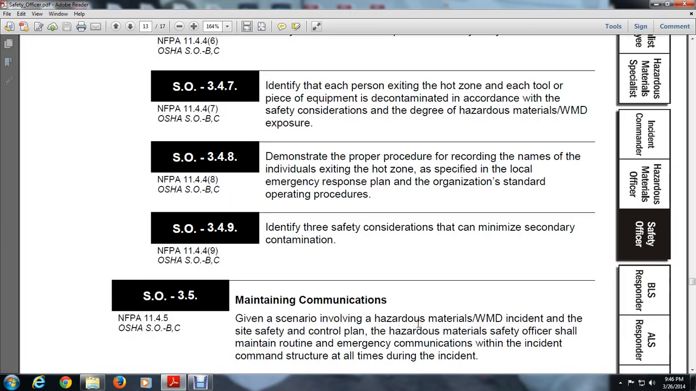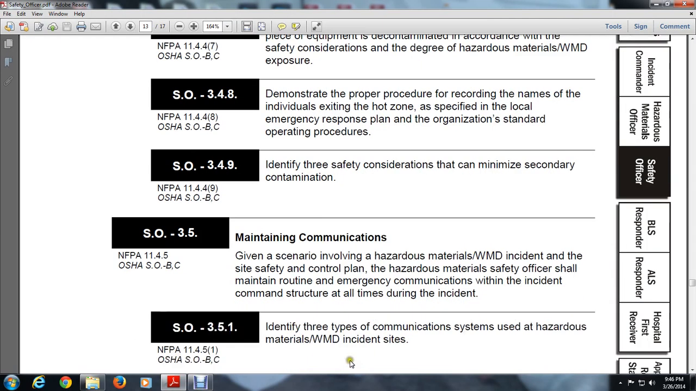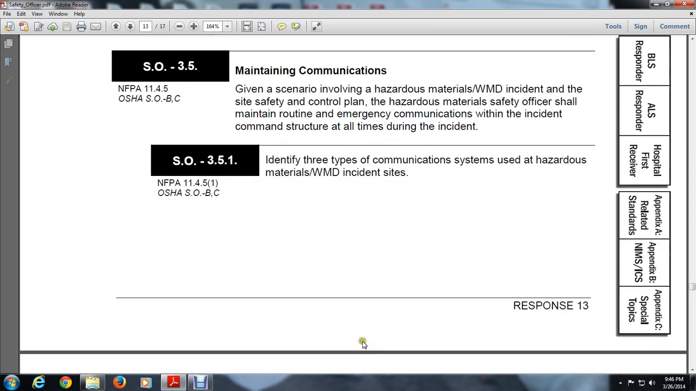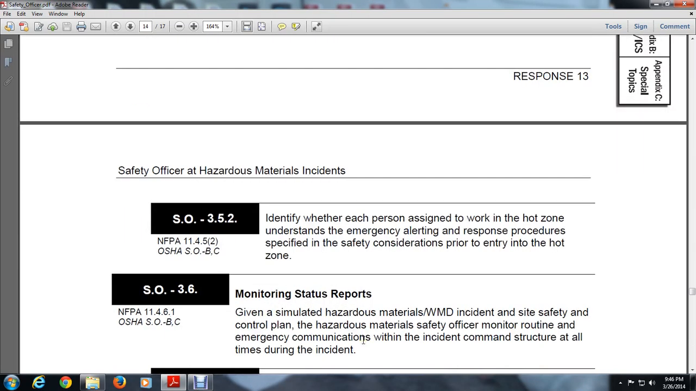Safety officer 3.5, maintaining communication, given a scenario involving a hazardous material WMD incident and safety control plan. Hazardous material safety officers shall maintain routine emergency communication with the incident command structure at all times during an incident. Safety officer 3.5.1, identify three types of communication systems at a hazardous material WMD incident. Identify whether the persons assigned to the hot zone understand the emergency alerting and response procedures specified in the safety considerations prior to entry of the hot zone.